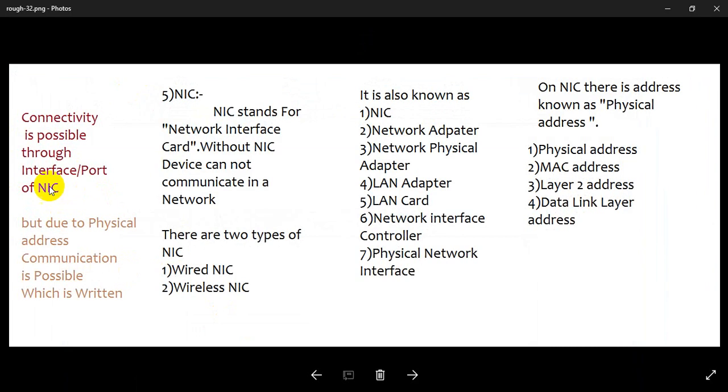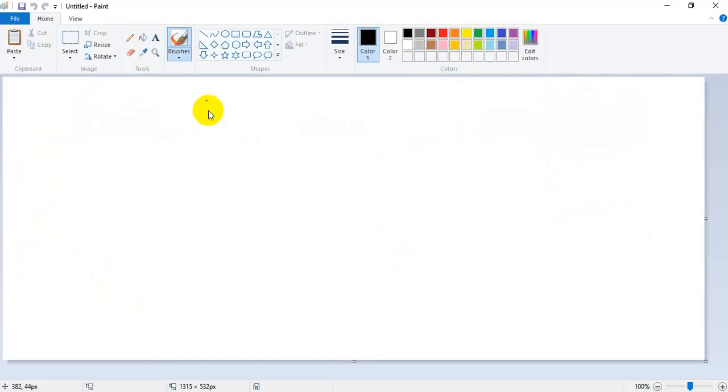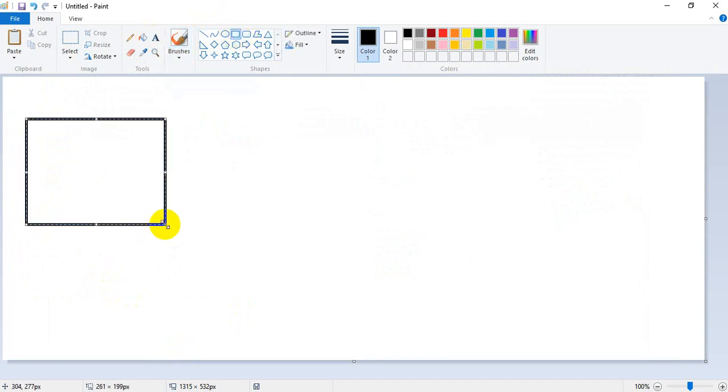Look at this. The first point is about connectivity. The second point is about communication. Connectivity is possible here, and communication is possible here. So when is communication possible, and when is connectivity possible? Let's know. For example, just give me a minute to draw it, then I will make it clear.